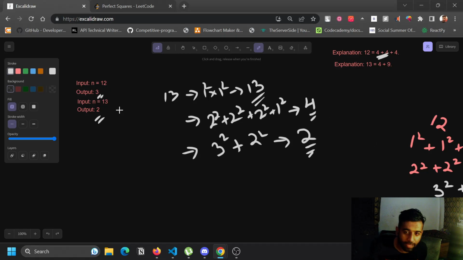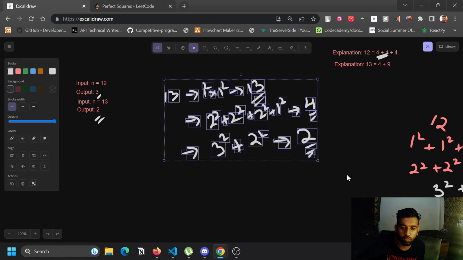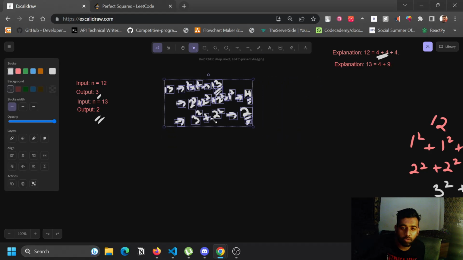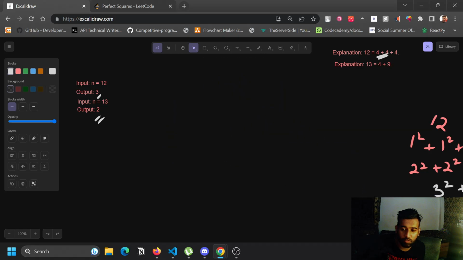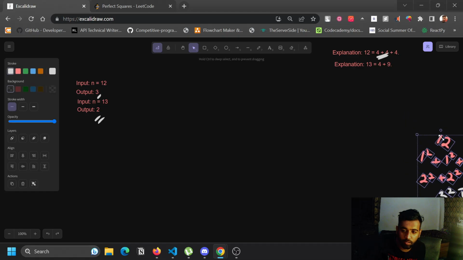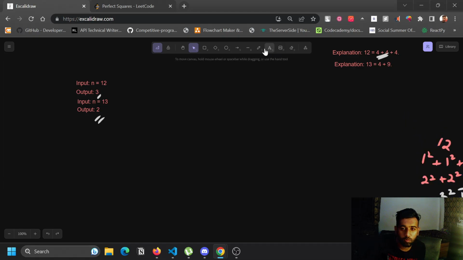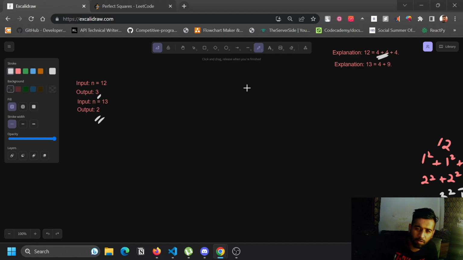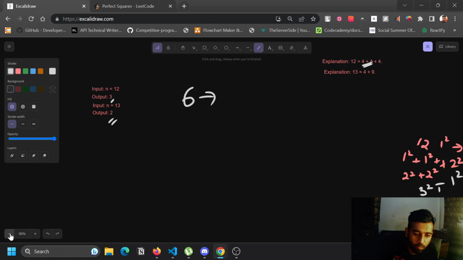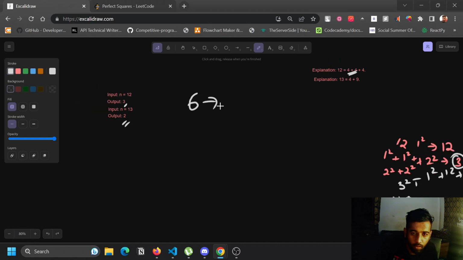Now, what else? Let me remove this, and I'm going to explain how we are going to solve it by taking an actual example. Suppose I'm taking a number that's way lesser than 12 or 13, let's say the number 6. So coming down to the algorithm, how we can do it.